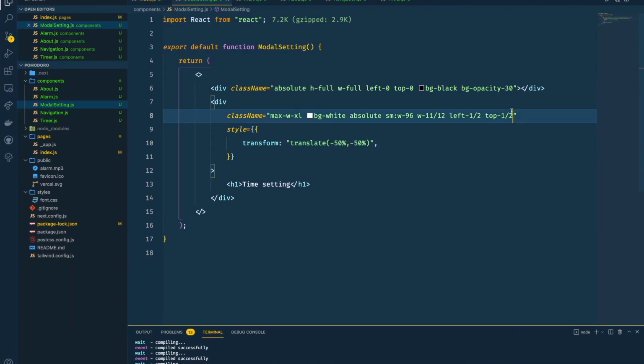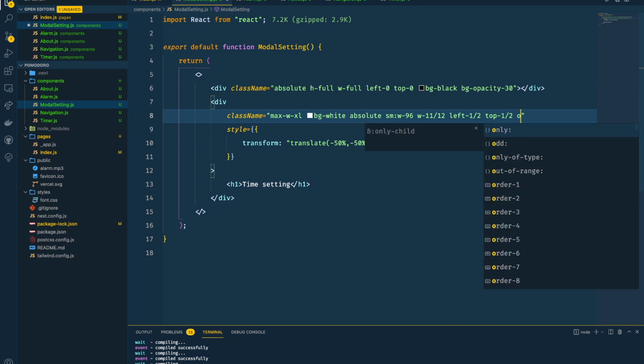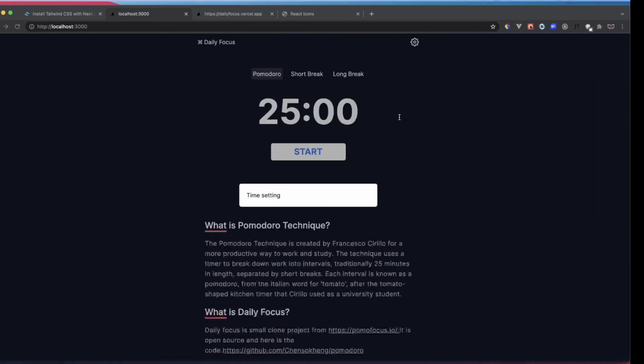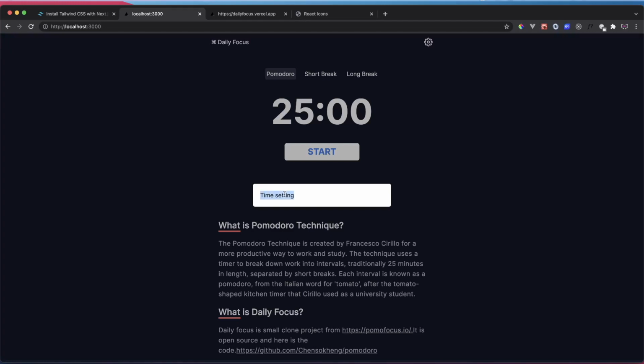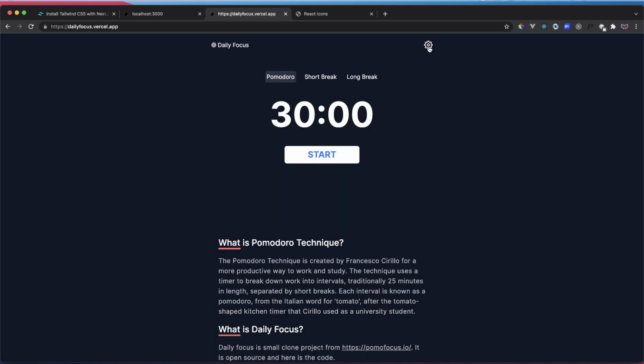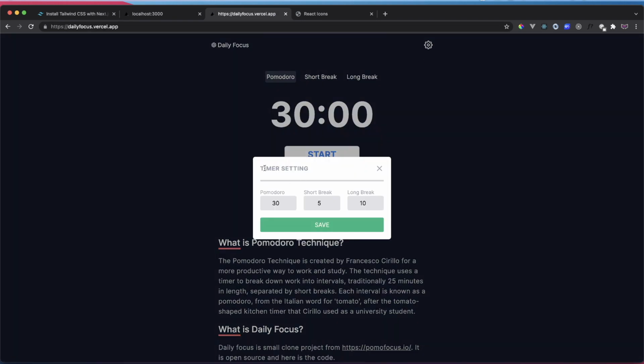For the padding, I'm going to give padding of 5. And I'm also going to give a border radius as well, so it's going to be rounded MD. Very nice. That's looking really good. Okay. So when I click to open this one, you can see we have time settings.